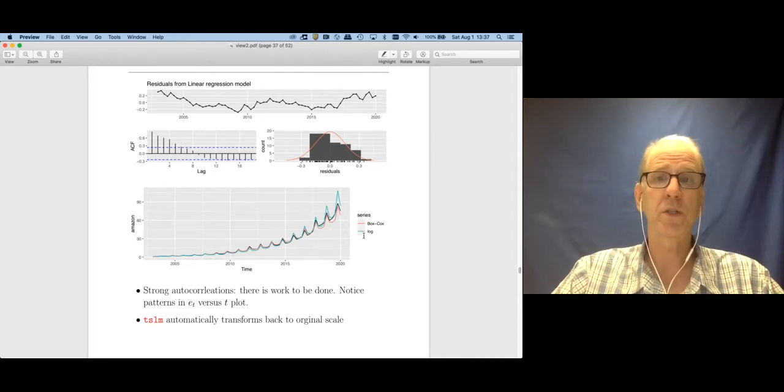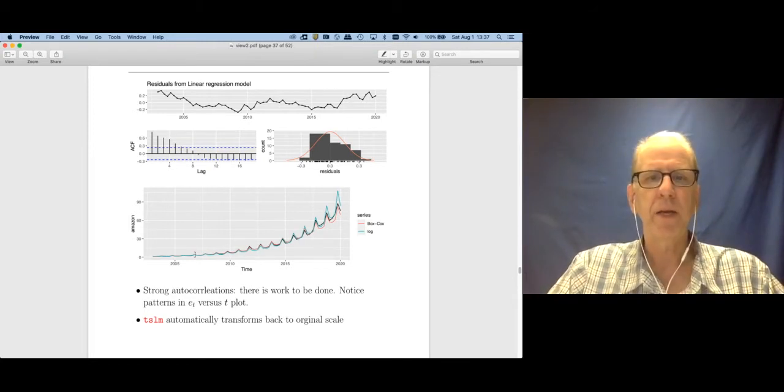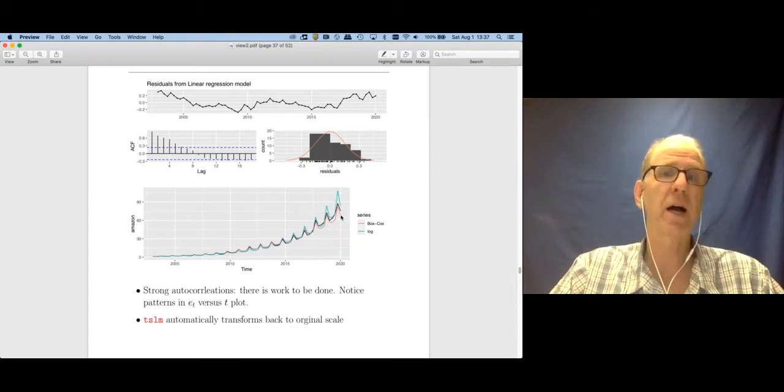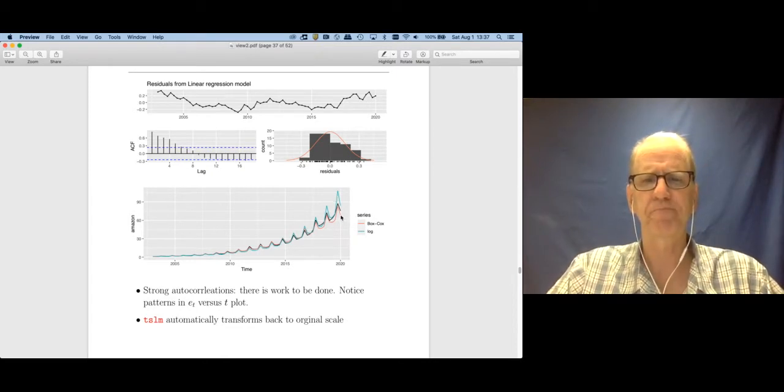And so what you'll see is the blue line is for the log function, the red is for the Box-Cox, the black is the original data. And the two transformations are pretty similar until we get towards the end of the data where they diverge, and it looks like logs are overestimating things, the Box-Cox is underestimating things.